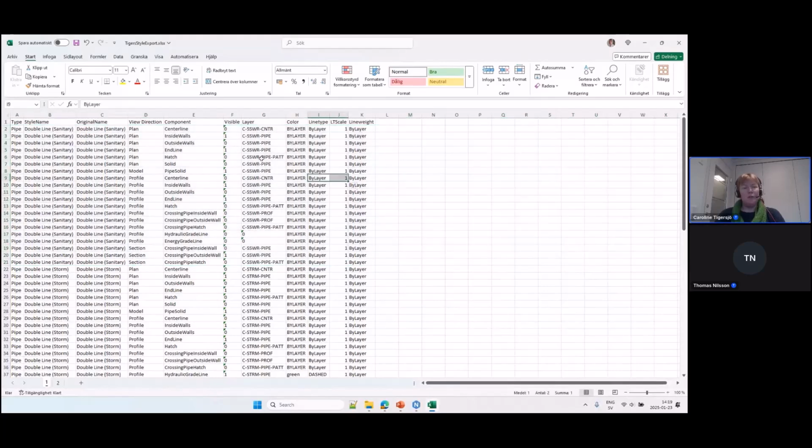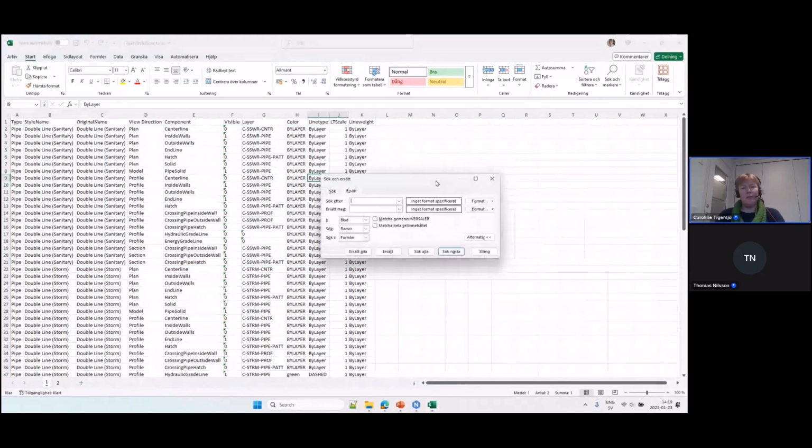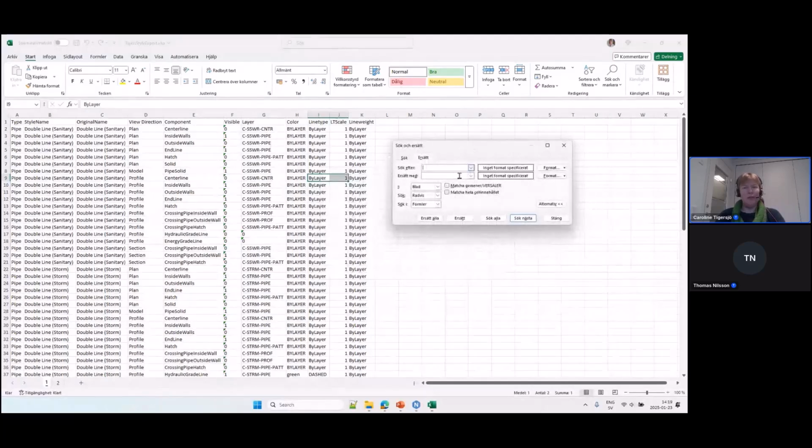So I'm going to start by just doing some search and replace. And of course, my Excel is in Swedish as well. But luckily for Excel, it looks the same. It's very similar, it's just the text that is not. So if I, for instance, say that everything CSSVR should be sanitary instead.